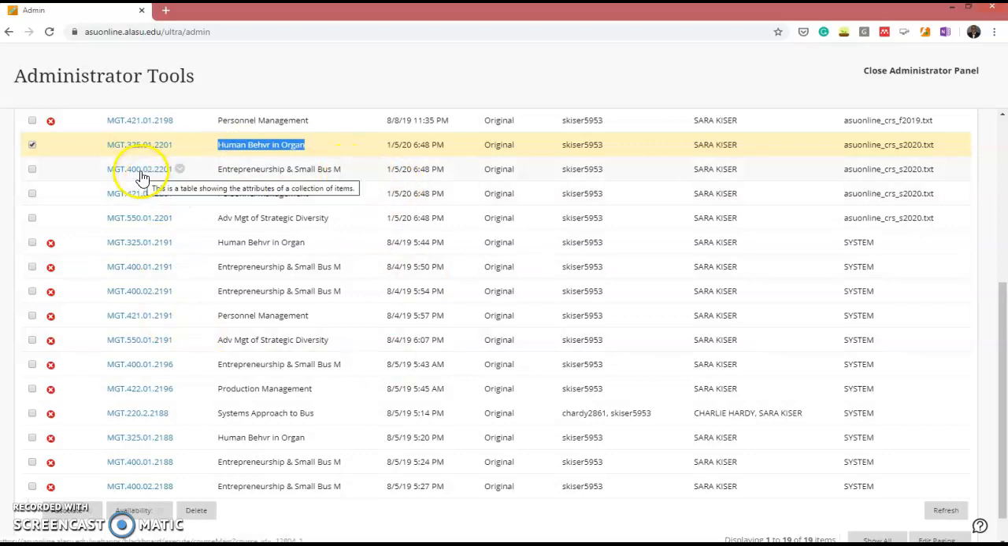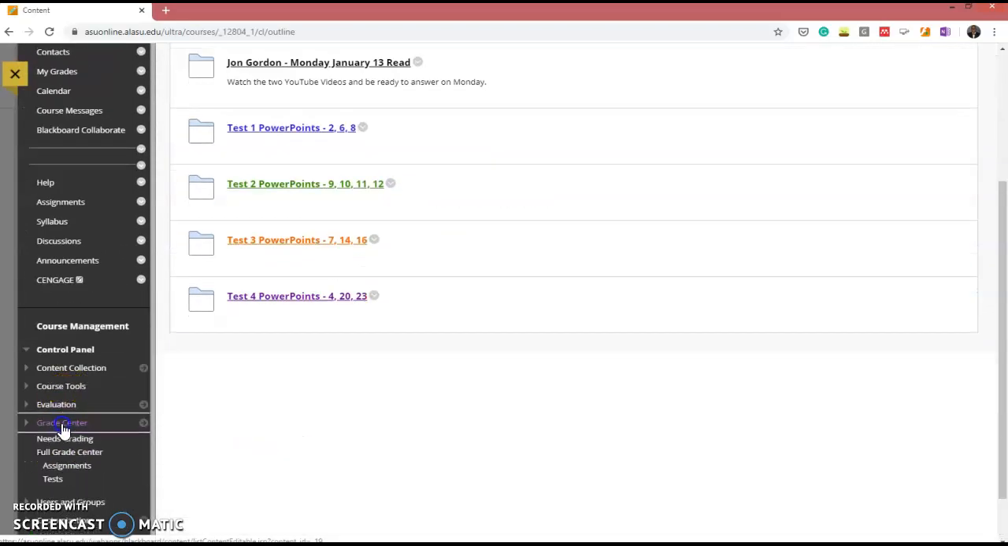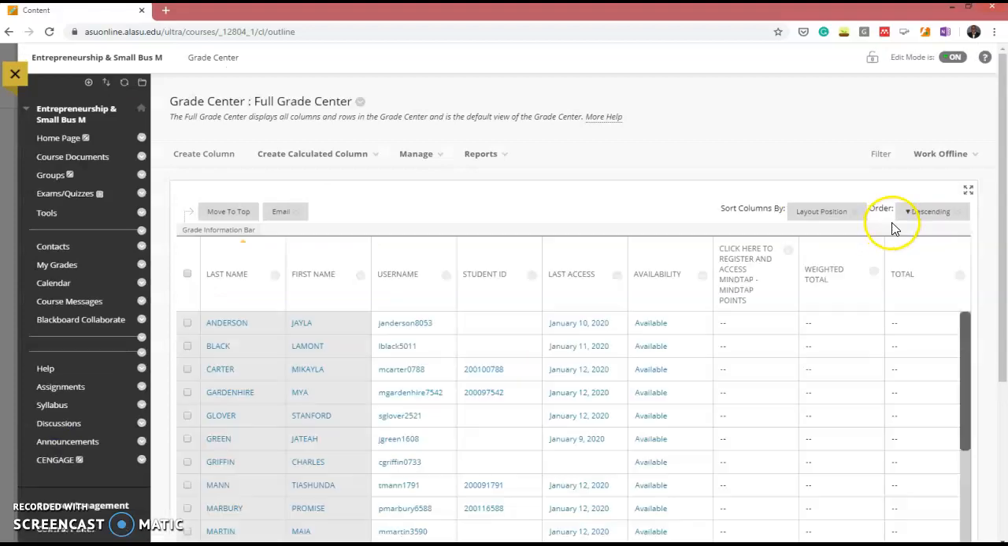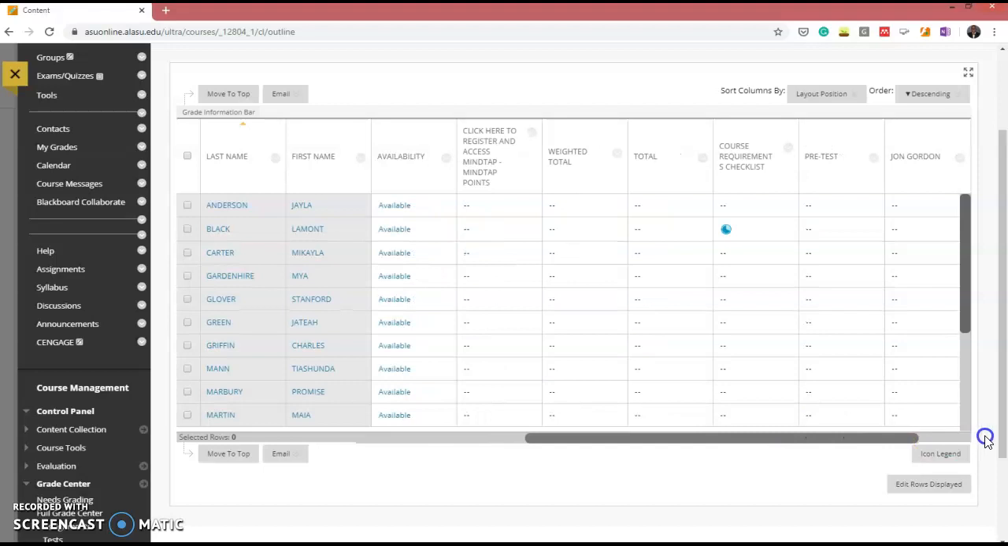I'm taking you through the process one more time because I had already deleted out the original gradebook column for this class. What we're going to do is click on your Management 400 Entrepreneurship and Small Business. We're going to go to your Grade Center, Full Grade Center, where you will notice this course requirement checklist is still present because you had a student that took it.